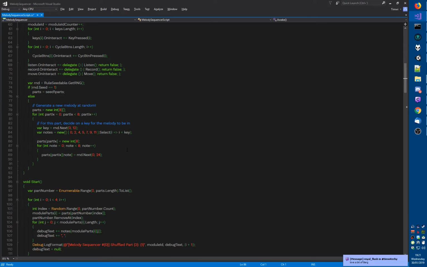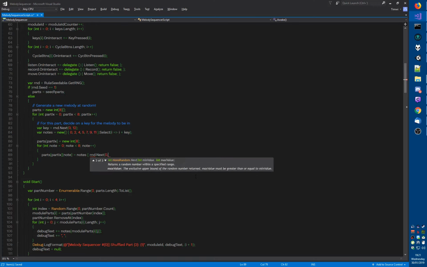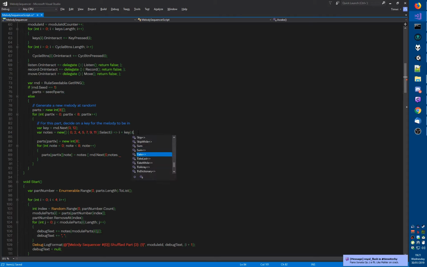Okay. So now instead of any random note, I'm going to choose a random note out of this notes array. So I'm going to go rnd.next 0 notes length. Notes, oh yeah, I need to turn that into an array, and then I can use the length here.